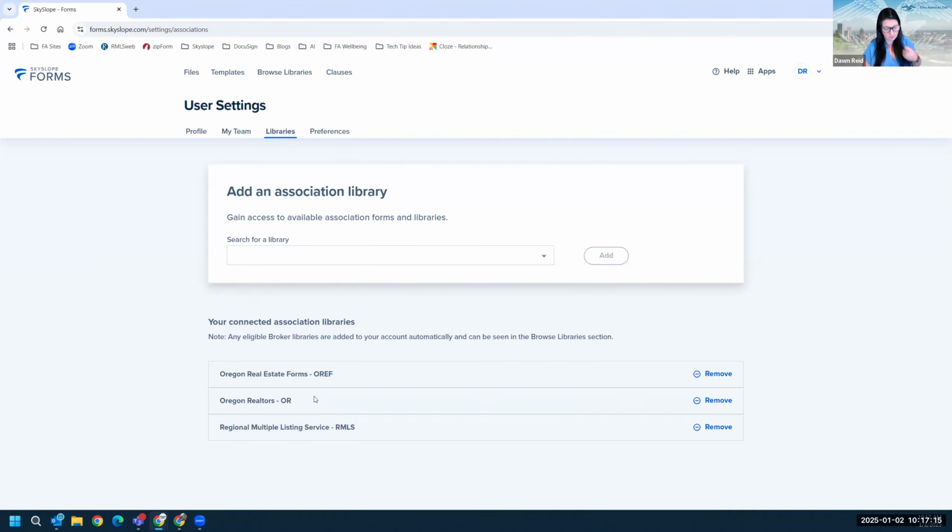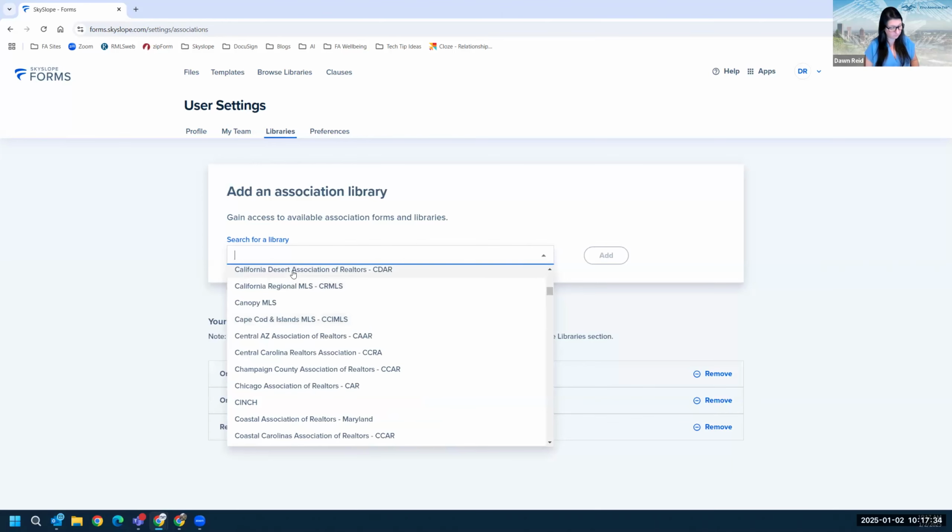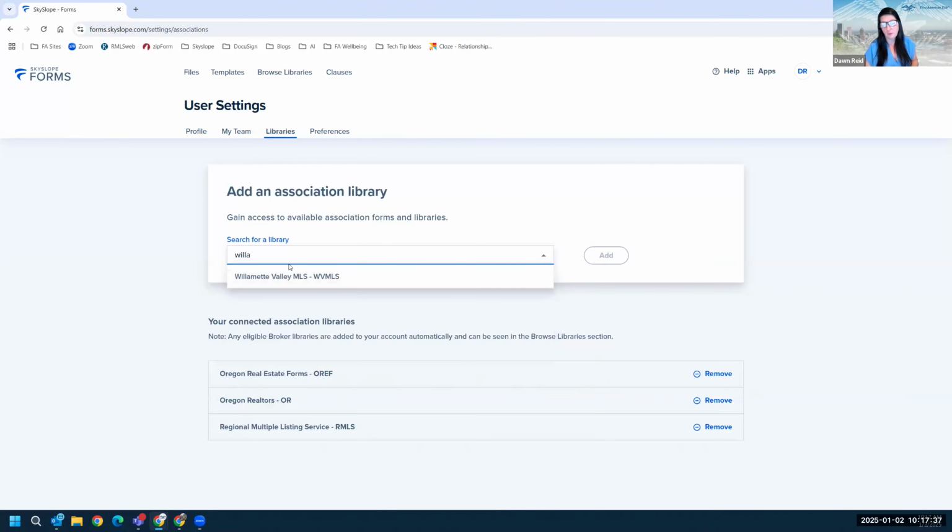If you belong to additional MLSs, Skyslope is connected to several of them. So for example, if you are part of Willamette Valley MLS because you have some stuff in Salem, you can add Willamette Valley MLS in here. You will have to do a verification process where Willamette Valley basically logs in, and Willamette Valley will be like, yep, Dawn's a member of this. They're also a part of Northwest MLS up in Washington. So if you're dual licensed and you need Northwest MLS forms, you can also subscribe to Northwest MLS. That way you have all of your MLS forms in one place if you need them.